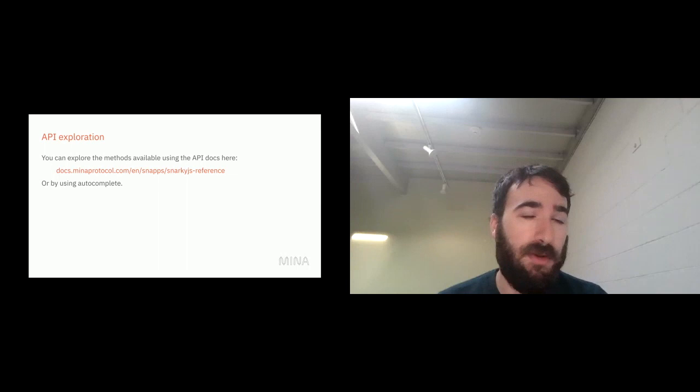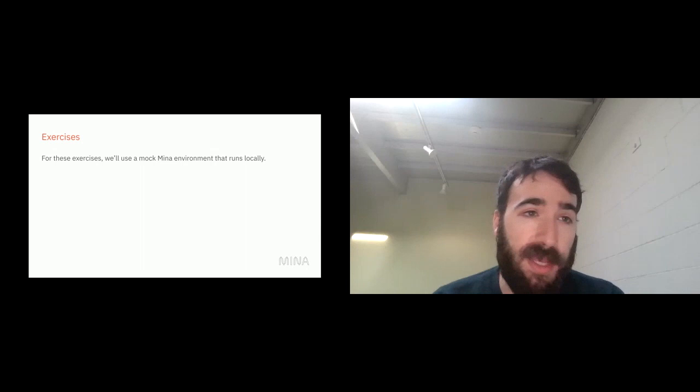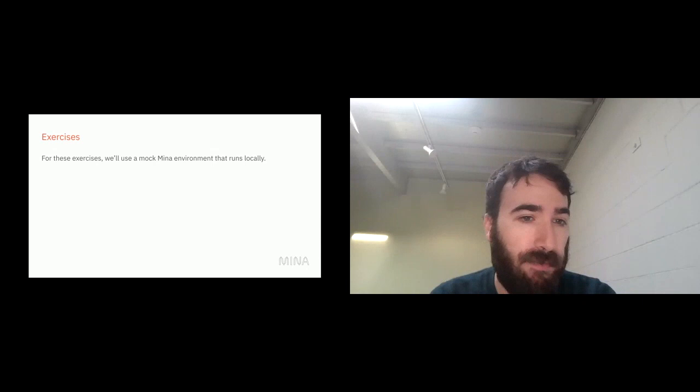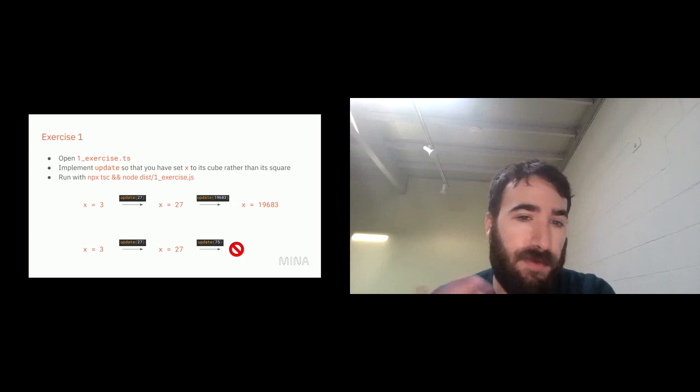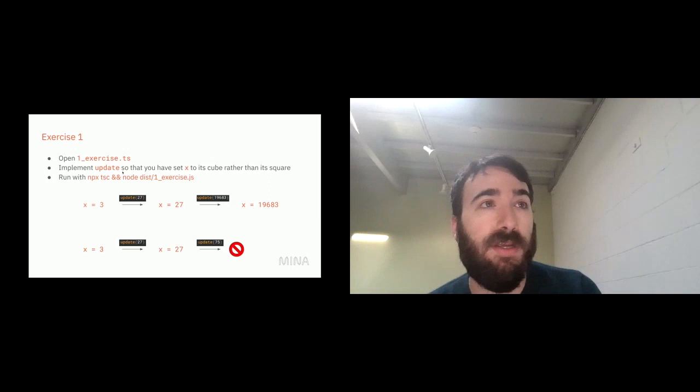All right, so let's do our first exercise together. This will be a little bit of a warm-up. As we went over already, we're going to be using a mock Mina environment that just runs locally. Our first exercise is the following. Open the file 1_exercise.ts. It's in source. What we're going to do here is implement update so that instead of setting x to its square, we're going to set x to its cube.